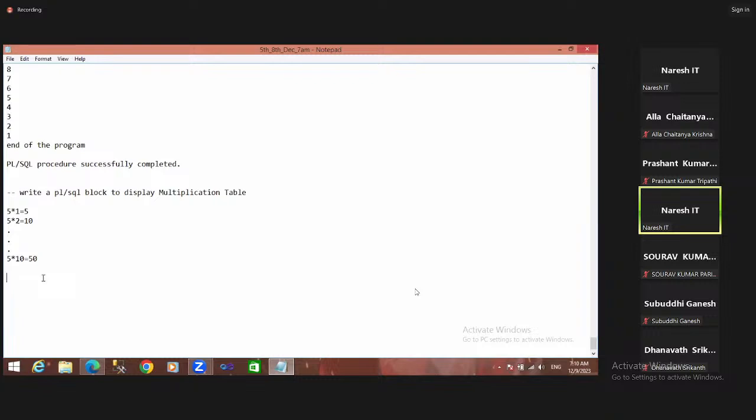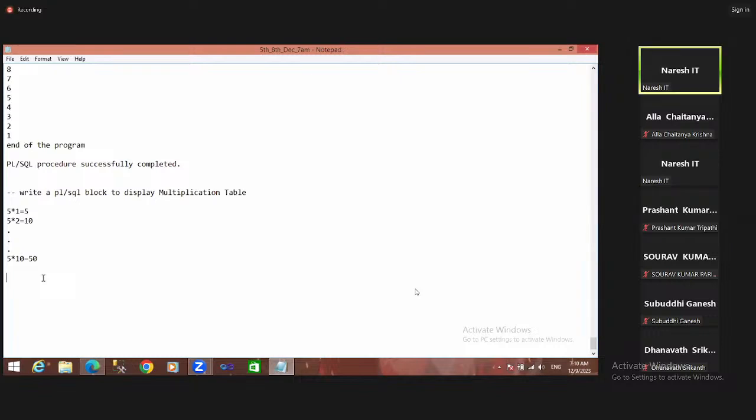See team, in yesterday's session we started iteration control statements. In the iteration control statements, the simple loop we completed yesterday.